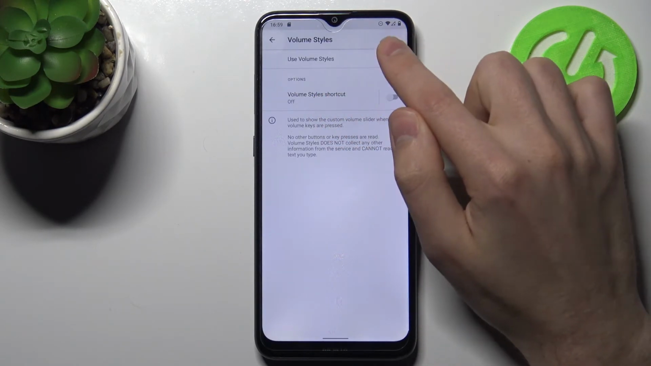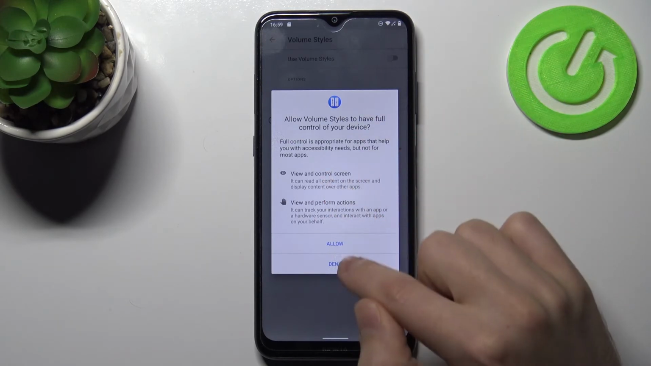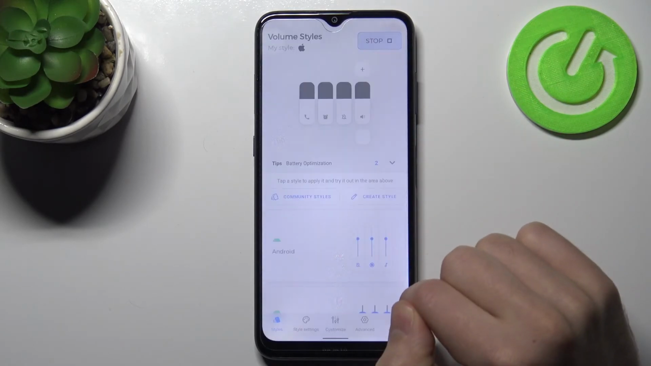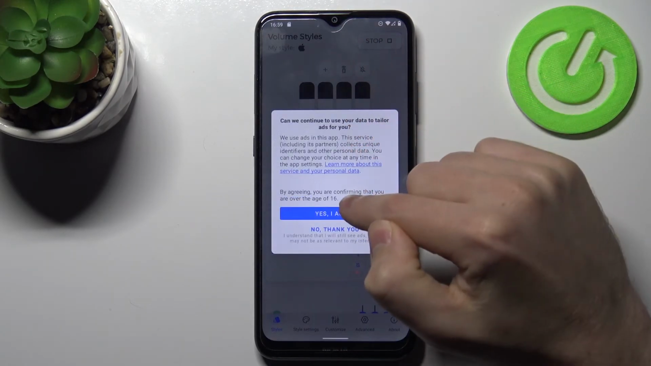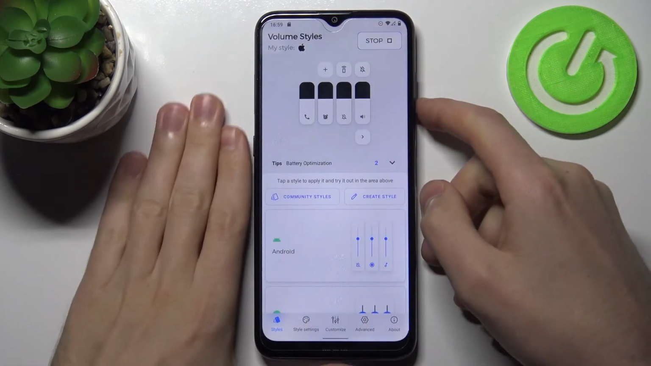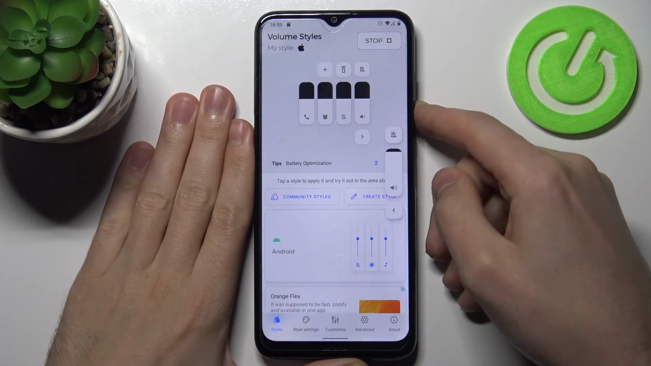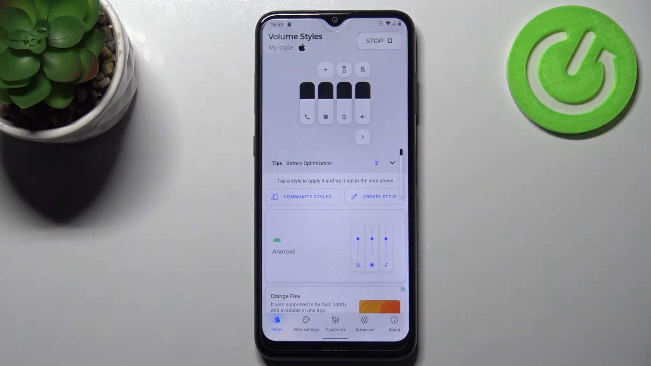use volume styles. Click in here, click Allow, and now when we see a stop button in the top right corner, our new volume styles panel will be used.